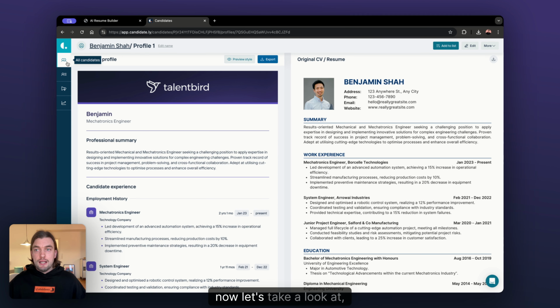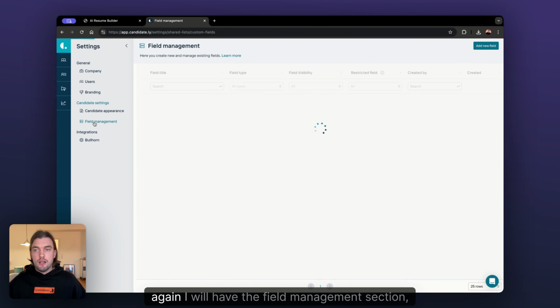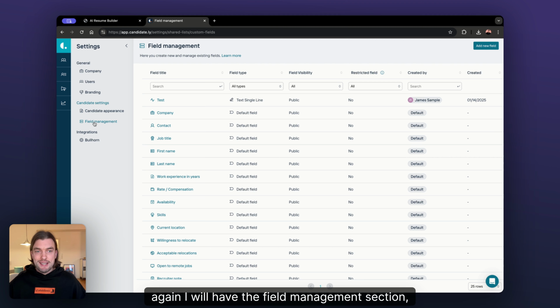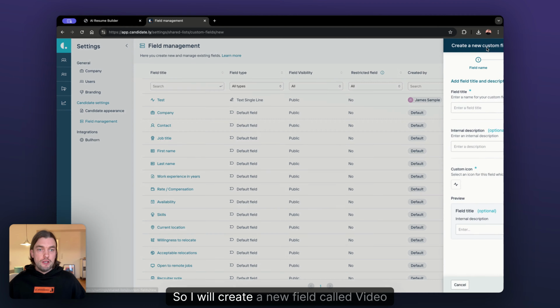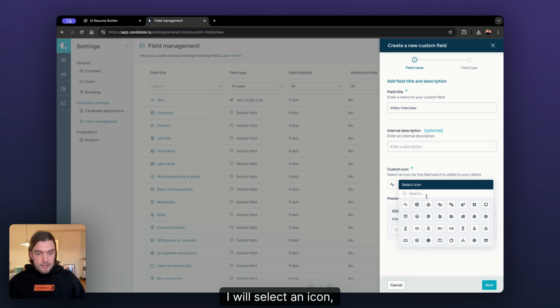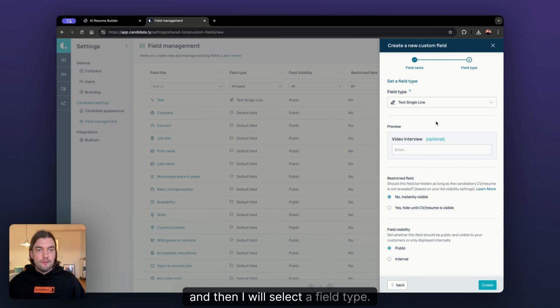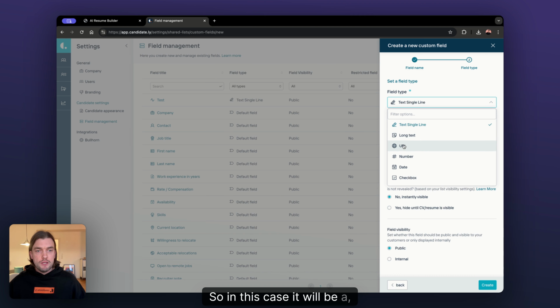All right, now let's take a look at one additional thing, which is basically adding a new field to my template. I'll navigate to my settings. Again, I will have the field management section, which is basically creating a new custom field. An example could be a video interview. So I will create a new field called video interview. I will select an icon. And then I will select a field type. So in this case, it will be a URL.